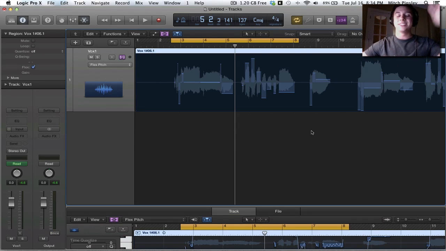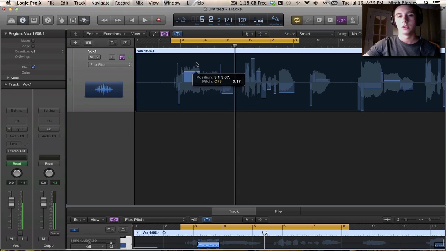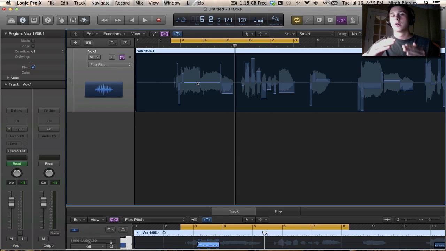The up and down doesn't mean note. It means sharp or flat of a particular note. So if we were to grab a single note here and drag it up and down, up is sharp, down is flat. So we can see that subtlety in between the sharp and flat.